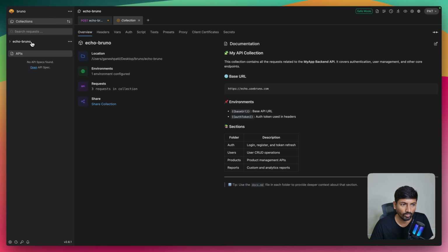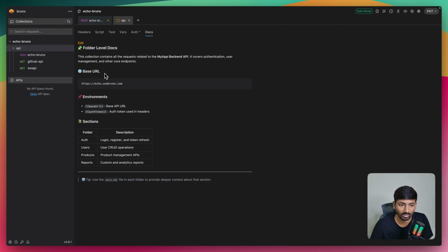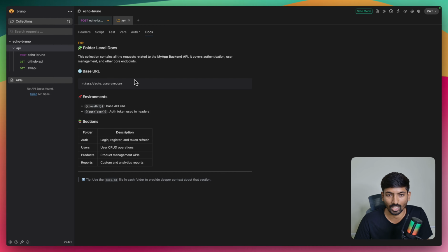At the folder level, you can create different folders and you can mention that this folder has a particular request, and that request is expecting this from the user, and so on. You'll add that information inside the folder level docs, which is relevant for the requests inside that particular folder. You can create multiple folders, and you can add multiple folder level docs.